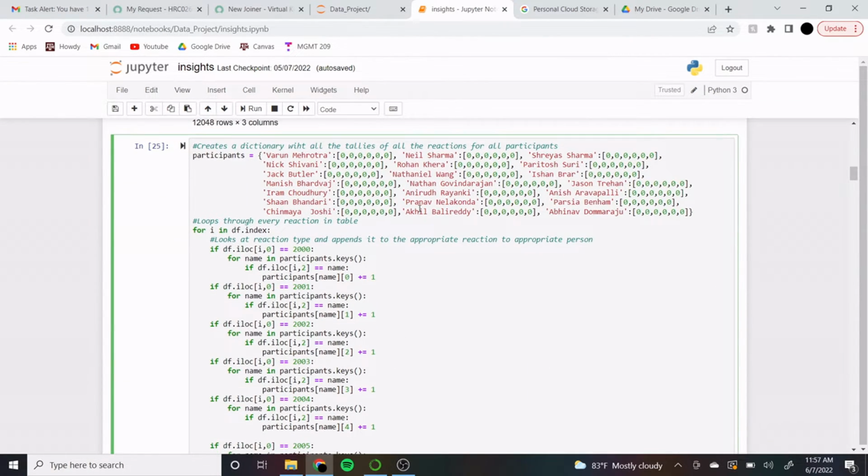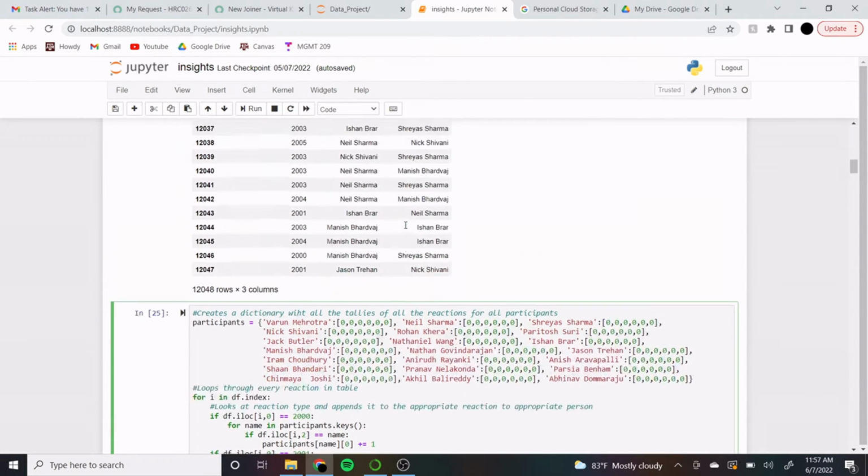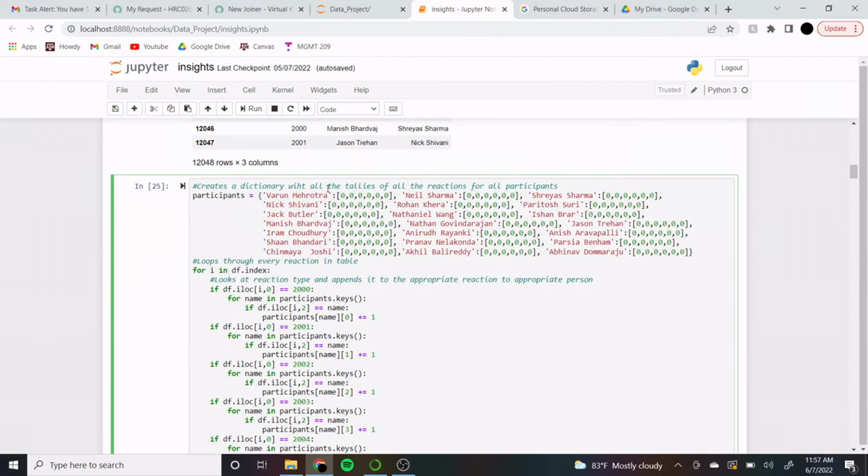Okay, so here now we get into the nitty-gritty a little bit. The first thing I do is create a dictionary, and for each person in this group chat, I have 6 tallies that all start at 0, and each of these 6 tallies keeps track of which reaction each person got from all of the reactions that we have in this data frame.